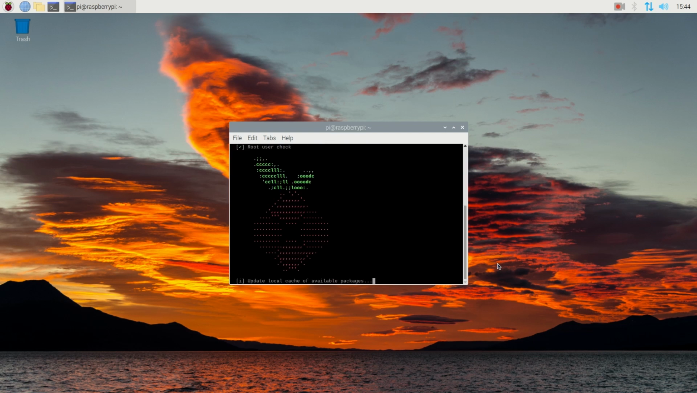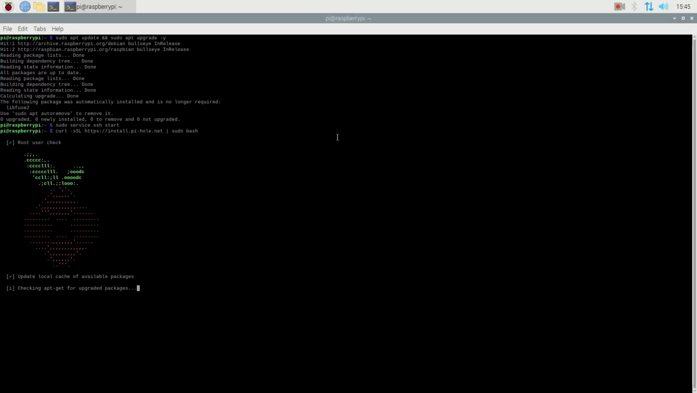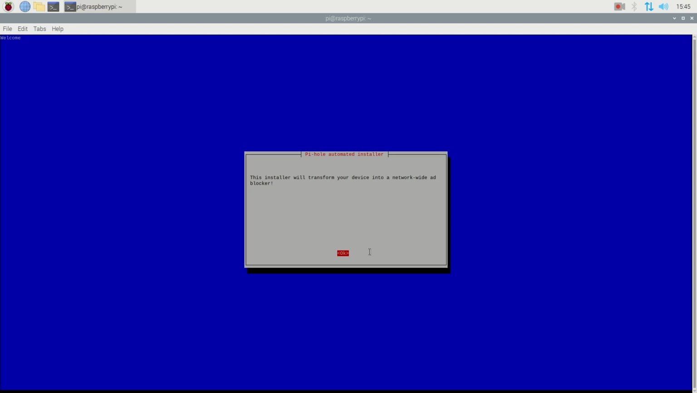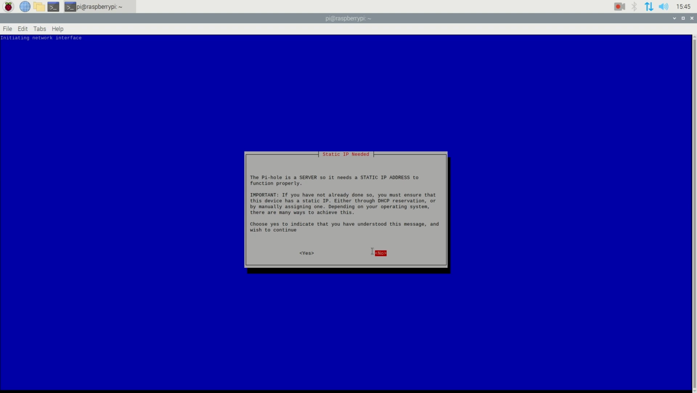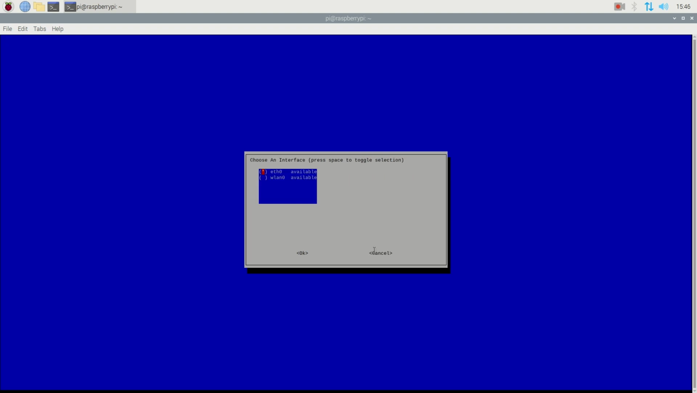And the installation starts with a very cool picture. The command to download Pi-hole will be given in the video description. Then a standard Debian wizard will start. Let's acknowledge the first few windows. Yes, I agree to the fact that the Pi needs a static IP. Then let's choose the network interface to which the outside internet will be connected.